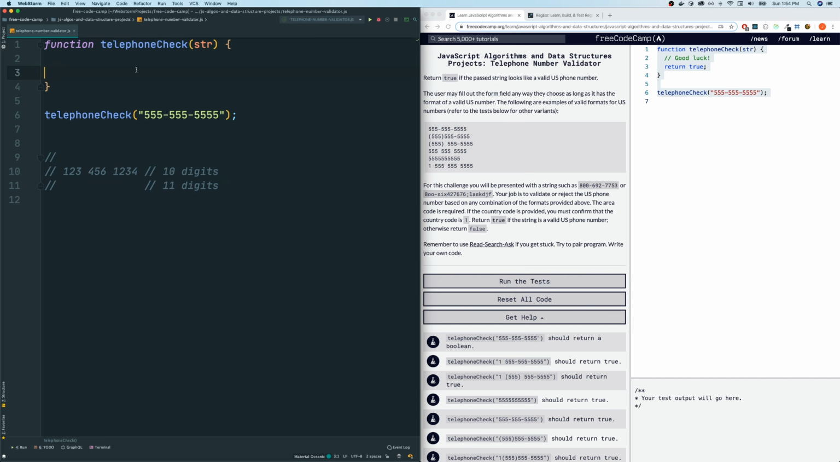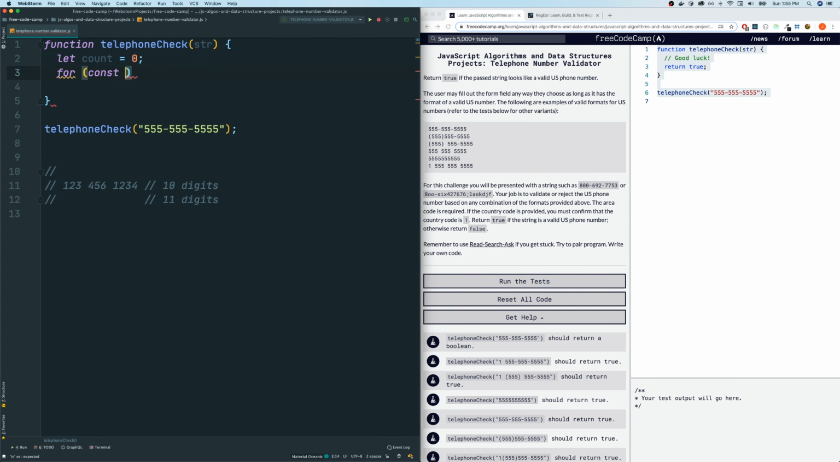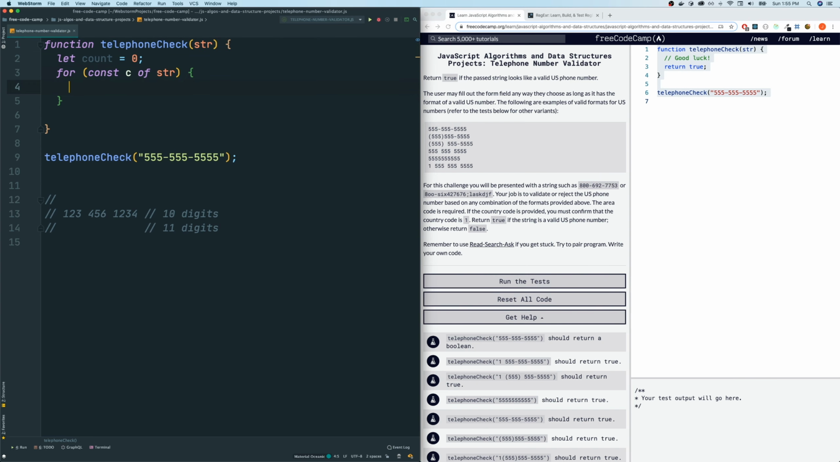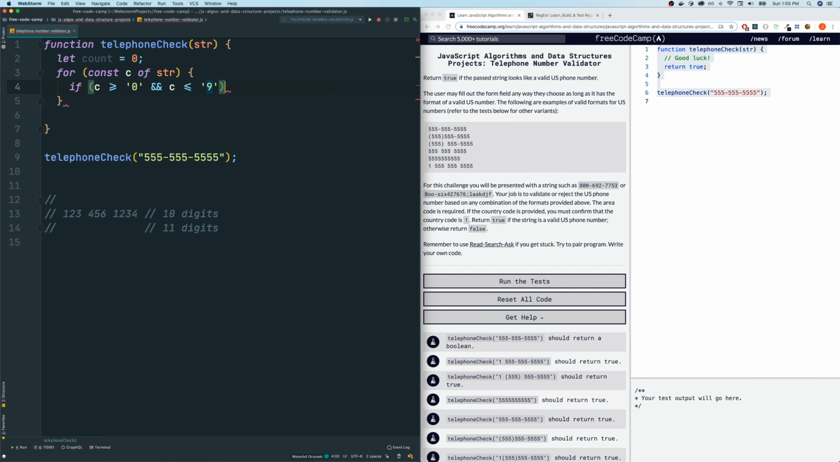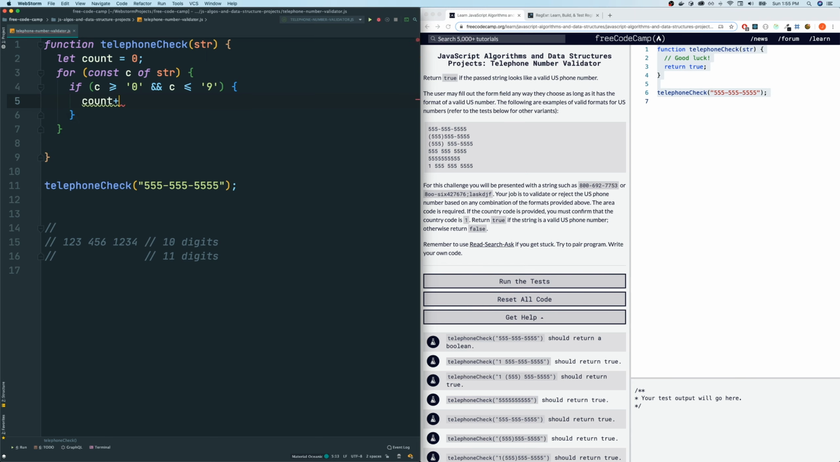So now the question remains: how are we going to count the number of numeric digits? One thing we could do is put let count be 0, do a for loop, for const c of string. Don't write this, by the way, because I'm going to erase this. We could do if c is greater than or equal to 0 and c is less than or equal to 9, then we increase the count. And after we're done looping through the whole string, now we have a count. However, this is one way to do it.